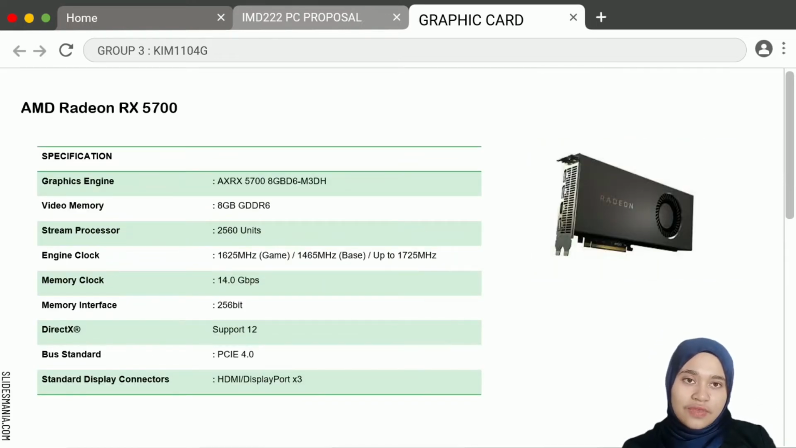For graphic card, we suggest AMD Radeon RX 5700. The new Radeon RX 5700 series, powered by Radeon DNA architecture, the most advanced 7nm gaming architecture AMD has ever engineered, delivers superior performance and power.